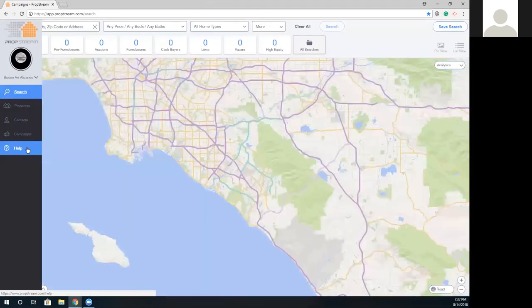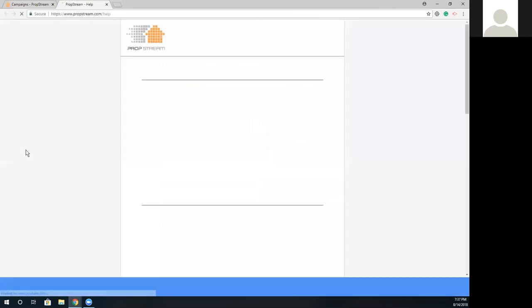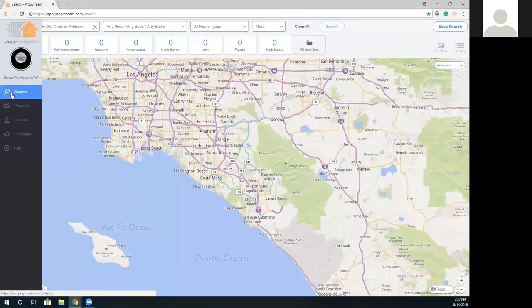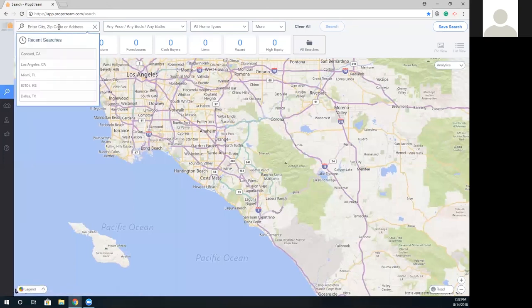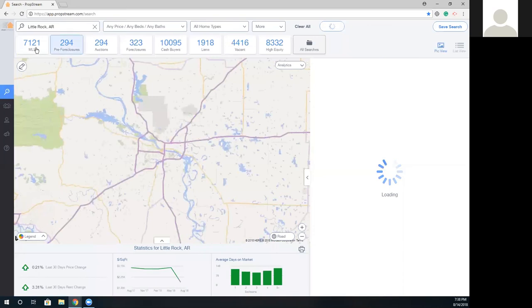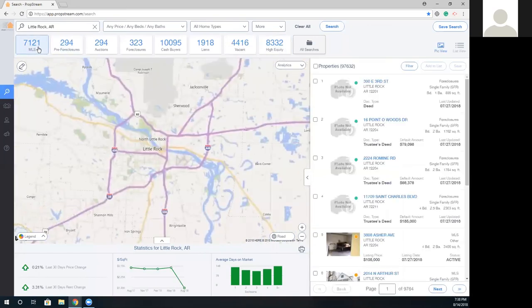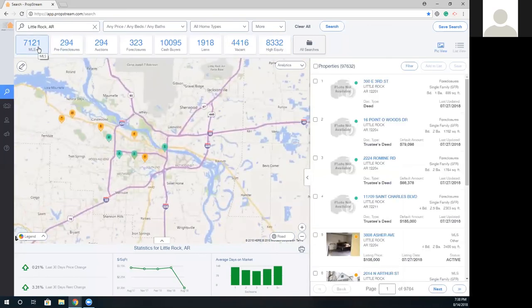So the last section is our help section, and this is just where our video tutorials are, as well as our contact information at the very bottom. But just to reiterate what I've done, starting with the toolbars on the left side, top to bottom, searching is where you would type in a given area. You said Little Rock, right? Okay. So you type in your area, and you get all the listing types. So here we have over 7,000 recorded MLS listings in Little Rock.